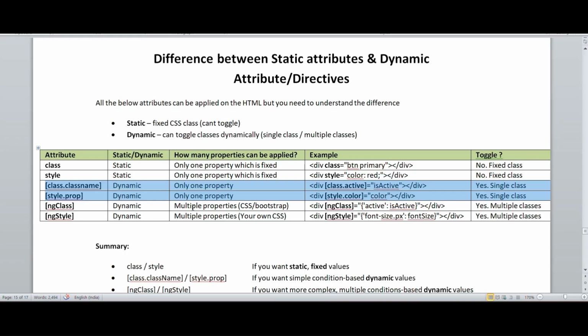But there is a catch. ngClass can be applied only for inbuilt CSS bootstrap classes. But if you want to build your own CSS property, then you can choose ngStyle, and it accepts an object as well, similar to ngClass. So you can give whatever CSS properties you want and pass them to ngStyle. So these are dynamic and multiple.